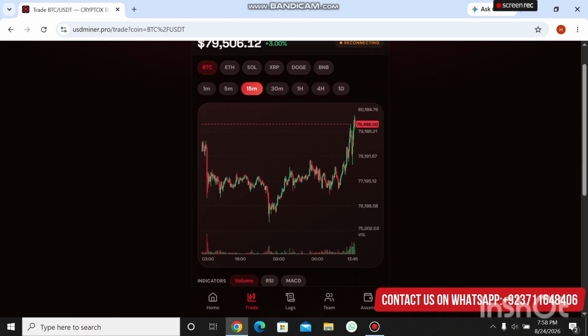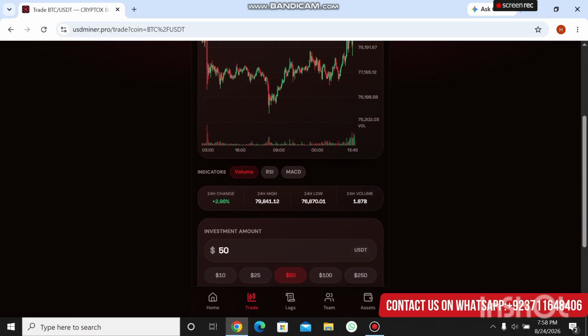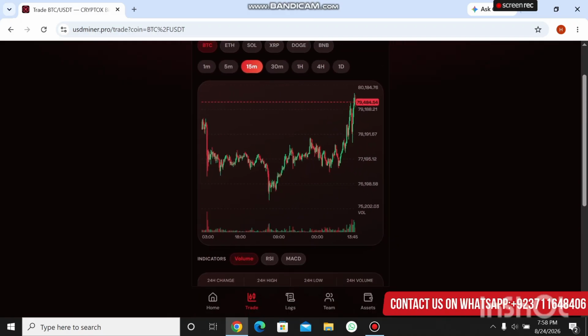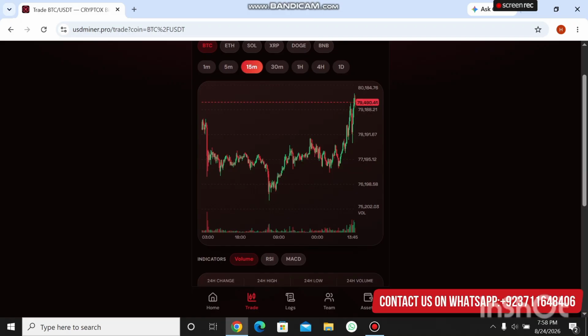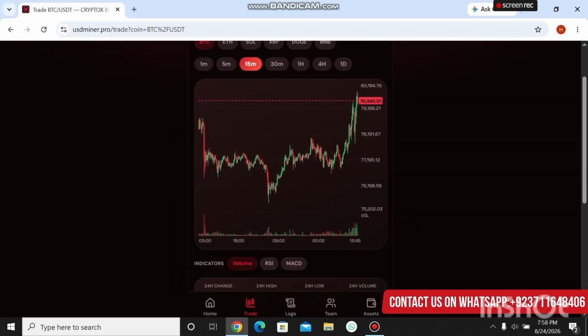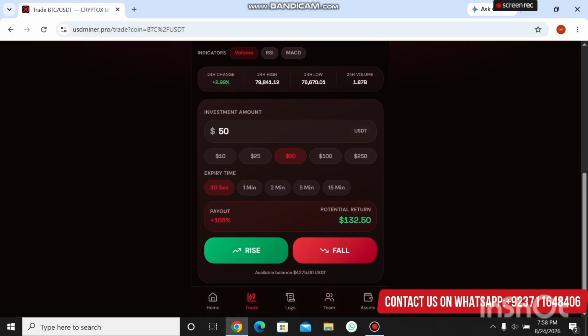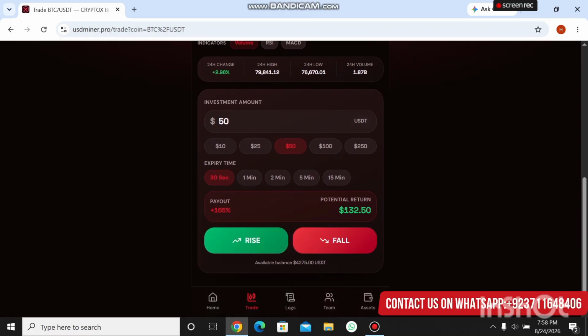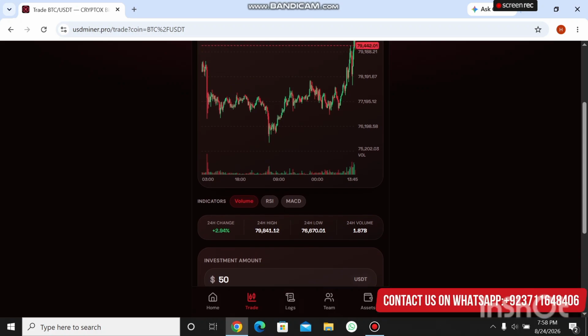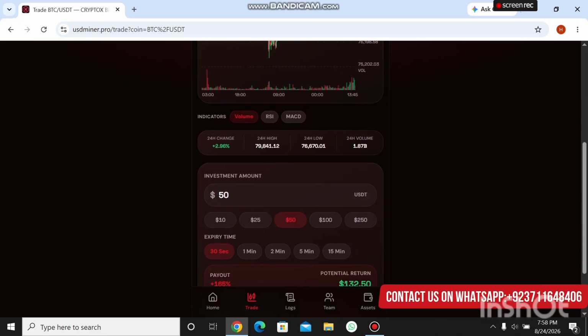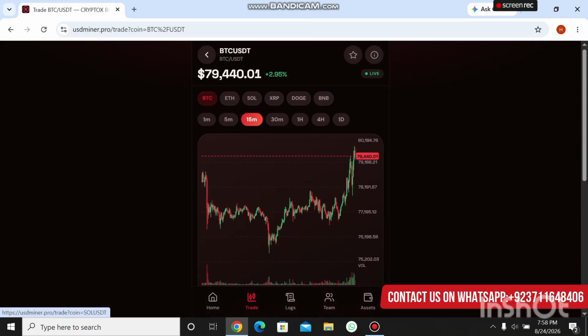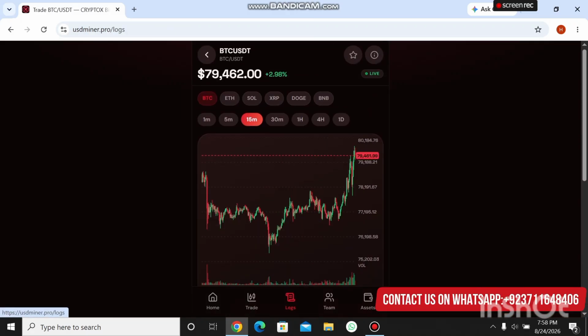So viewers, here you can see here is the trade, and you can manage the trade by clicking here on the 1 minute, 5 minute, 15 minute. User can set it for 30 minutes, 1 hour, 4 hour, 1 day, and you can see the live trade right here. Here you can see here is the rise and here is the fall option. So viewers, here is the investment amount, and here is the expire time, and let's move toward the next section, that is logs.